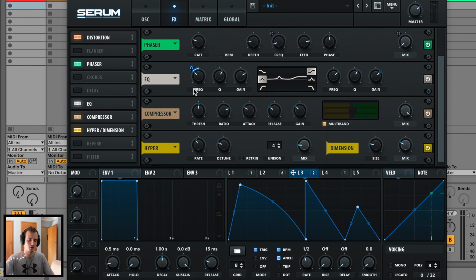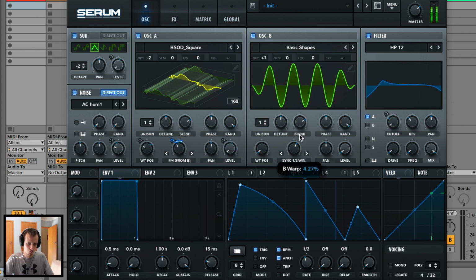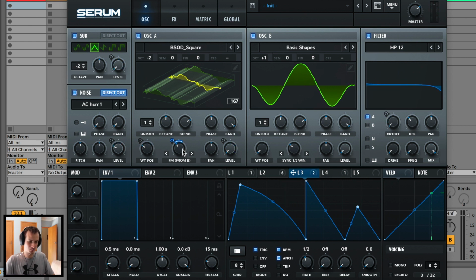From here you can tweak it all you want. A few things I'd recommend are mucking around with this frequency band on this peak, and like I said before, the depth and the frequency on the phaser. That sounds quite cool. Back into our oscillators, muck around with the sync modulation for Os-B. Definitely have a play around with the FM on Os-A as well.